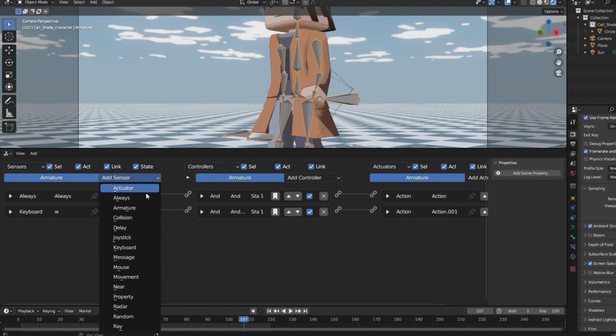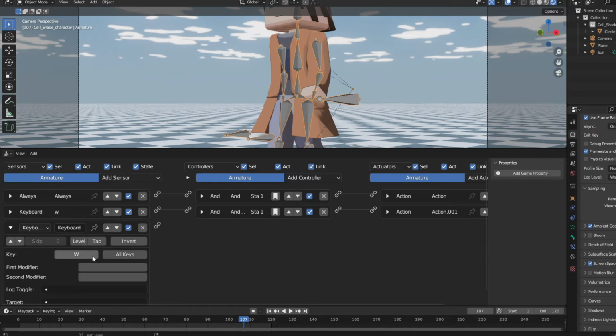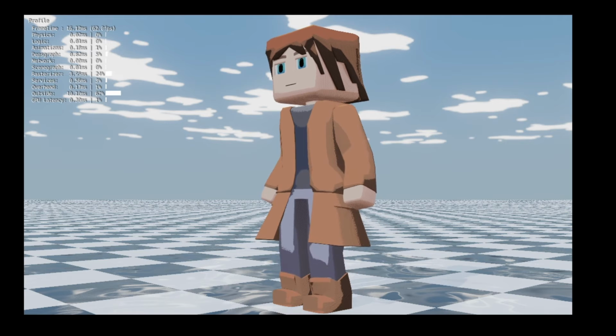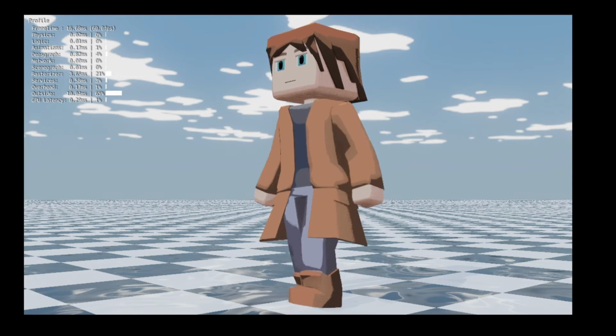Adding the run cycle is pretty much the same as the walk cycle, except we'll add a modifier key. So we'll need to press the W and shift key to activate the run cycle. Now set the action end frame, loop stop, and the priority to 10. Now we have nice blending animations.